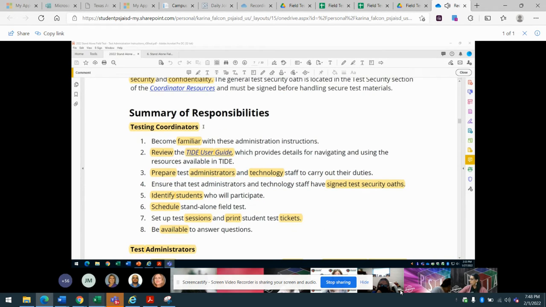What is the summary of responsibilities for the testing coordinators?